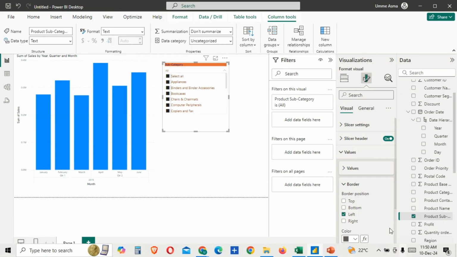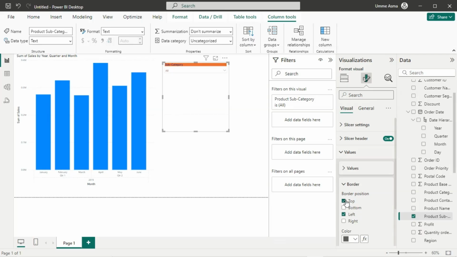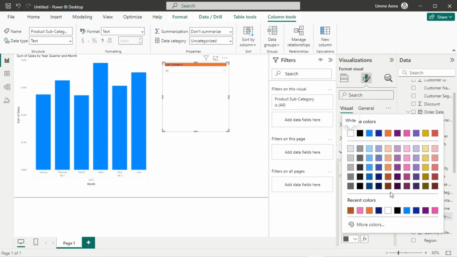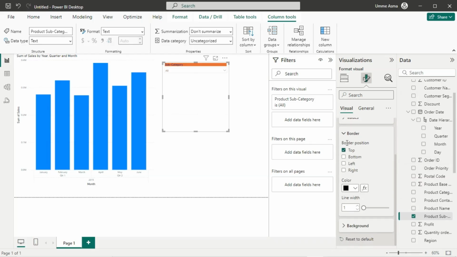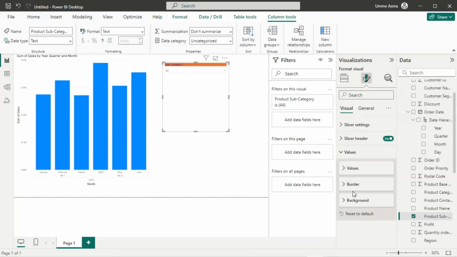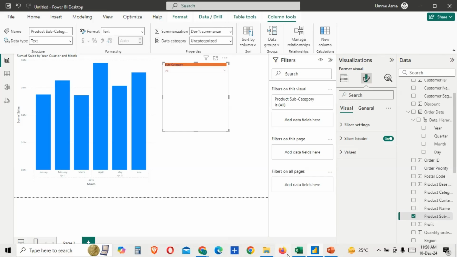All right, so I'll give it a top. Then you can change the color here, change it to a black color. You can see these are the borders we have, and here you can give a background for your borders as well. Perfect, so now this is done. This is the slicer options we have.